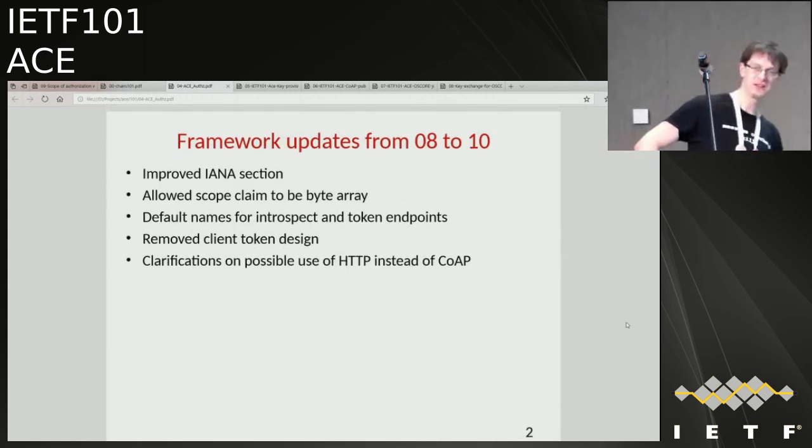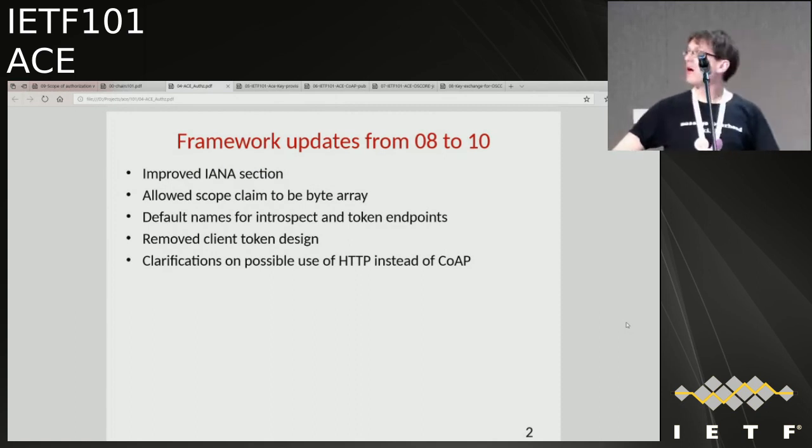Thank you. So, updates. Last IETF, you saw version 08. We did 2 updates, and in the next few days, I'm going to upload a 3rd one, thanks to Jim, who found a few errors that escaped me and my co-authors' vigilance. What we did was we went through the IANA section, which was a mess, and unmessed it, hopefully.